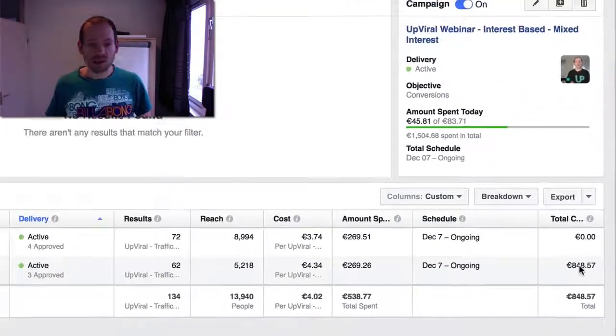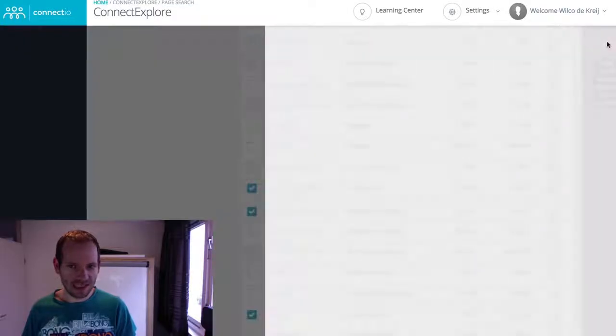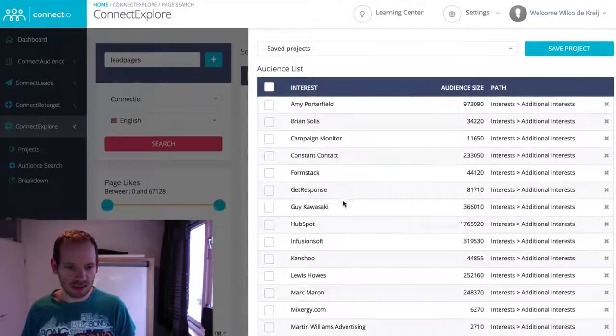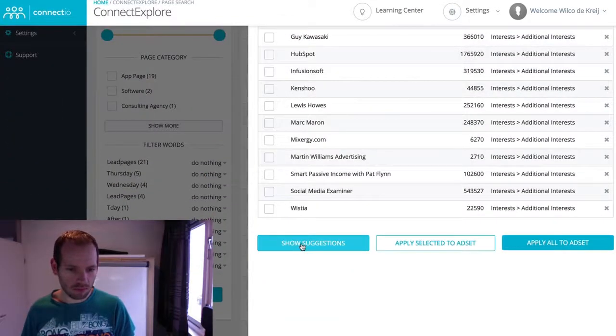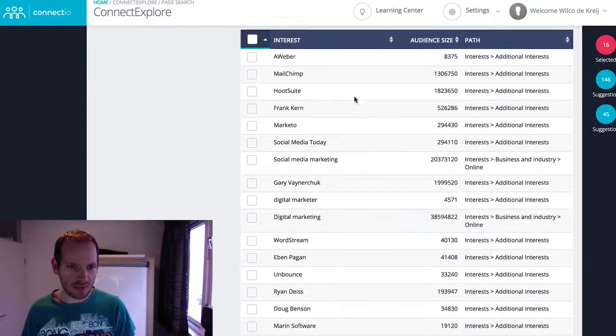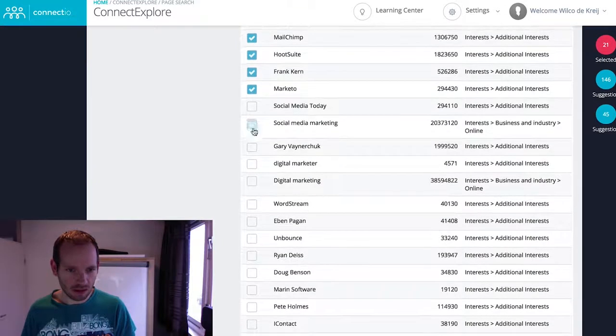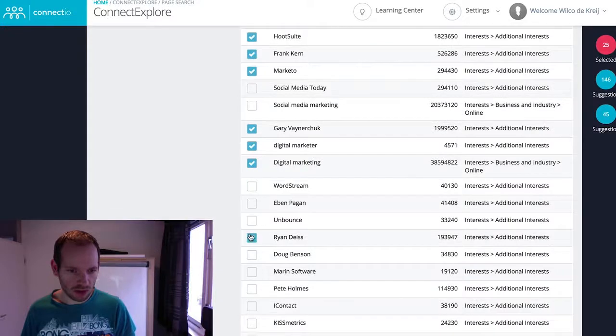So let me dive into ConnectExplore to show you how I actually found the interest. To get started, I went to my selected list and I hit the suggestions button. What this does is it goes in and finds all kinds of pages that are highly related to those pages, which in turn I'm going to select. And as you can see, these are pretty awesome to target, and a lot of them are very much related.